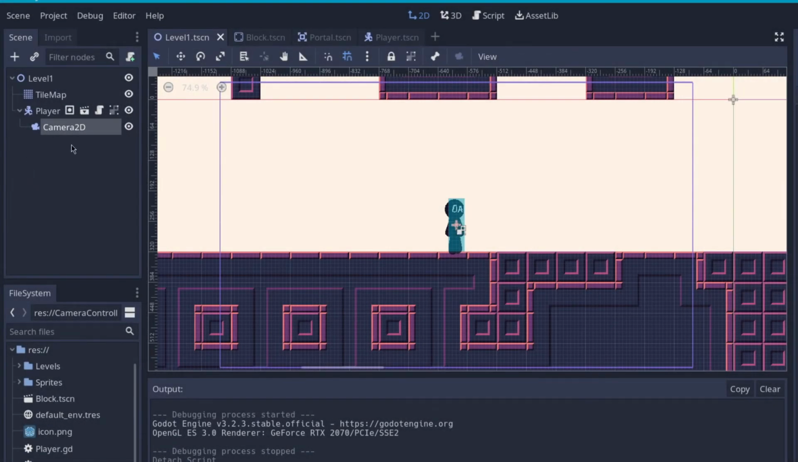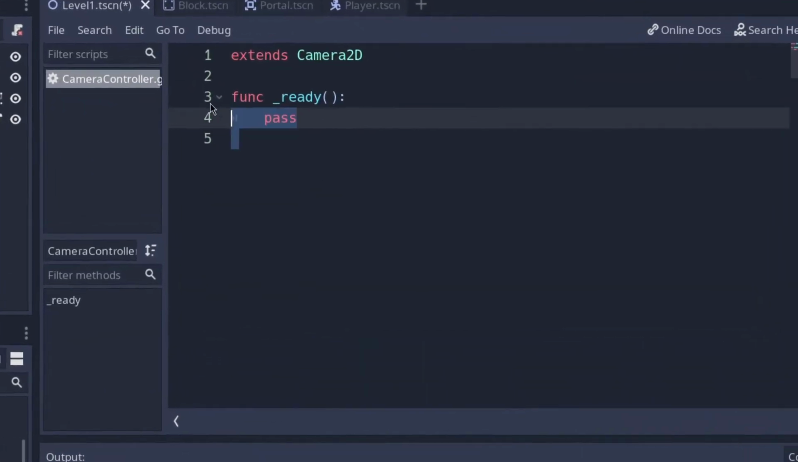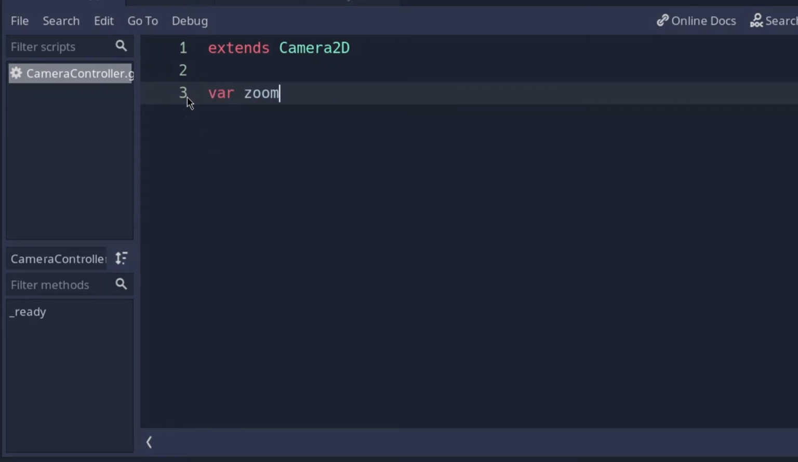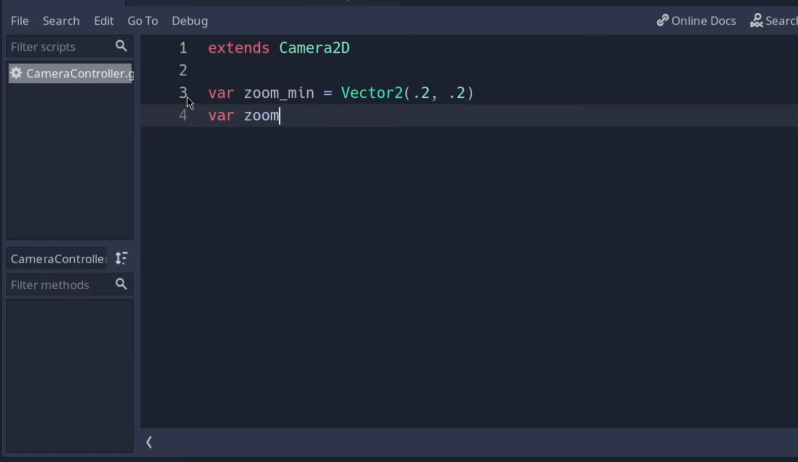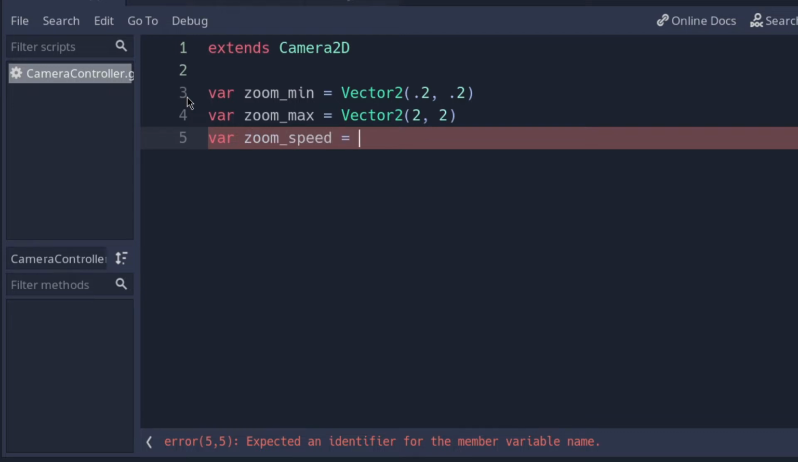Okay, so I have this basic setup right here with a player and a camera attached to it. Let's attach a script to the camera and call it something like camera controller. We're going to start off with a couple of variables. First one is zoom min for the zoom minimum, and then zoom max for the zoom maximum. Then let's add the zoom speed for how fast we want to zoom.